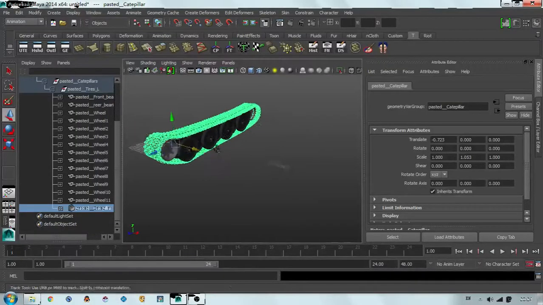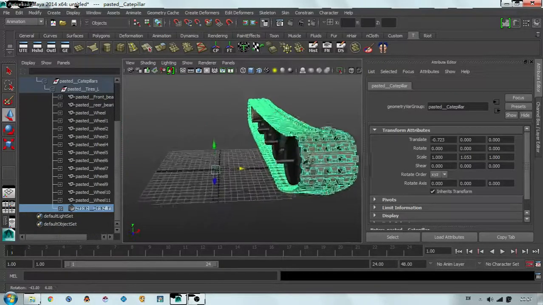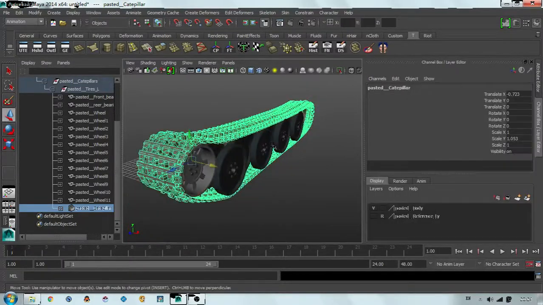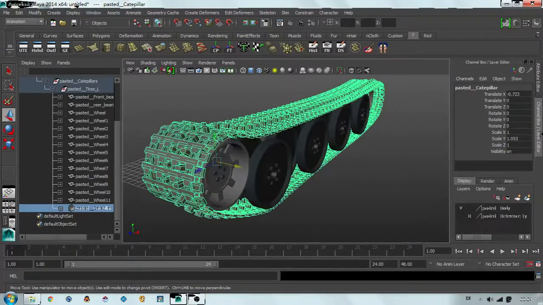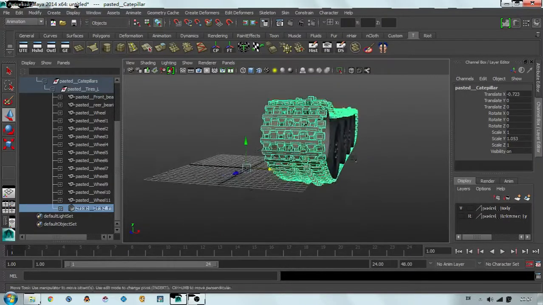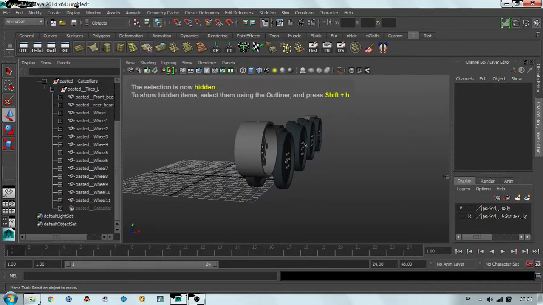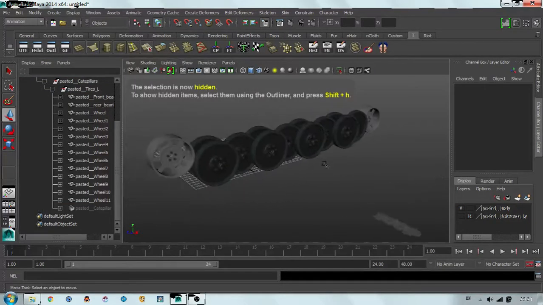So, okay, I duplicate part of my tank into this model. Oh, sorry, I moved that way. Let's hide the caterpillar part and let's get started.